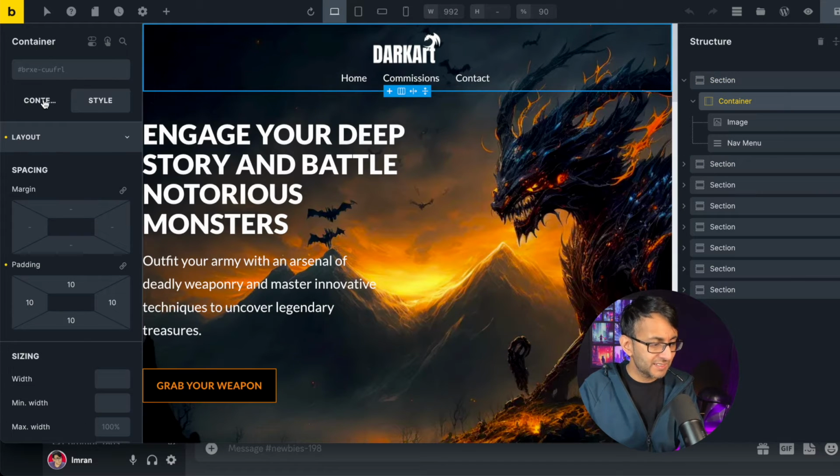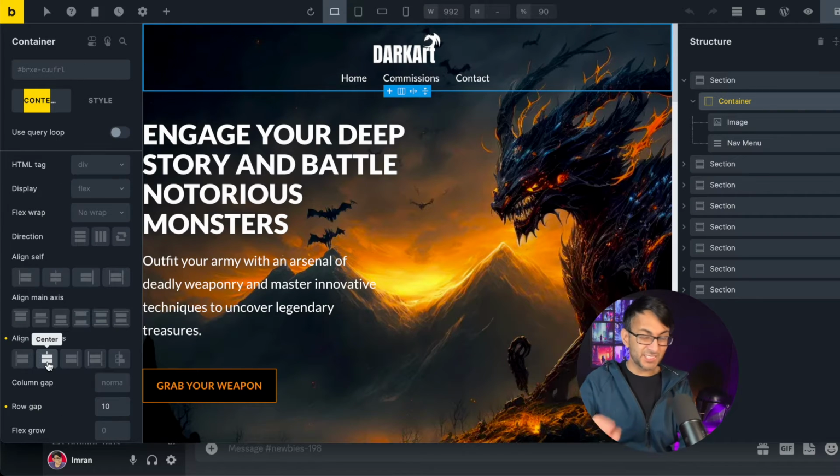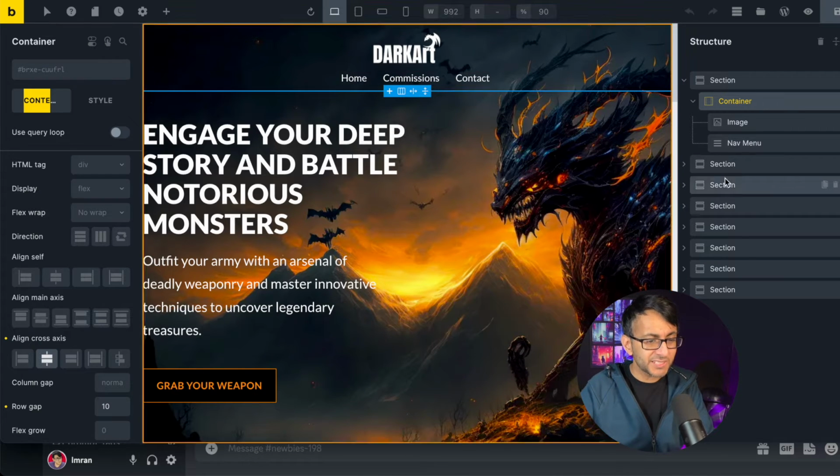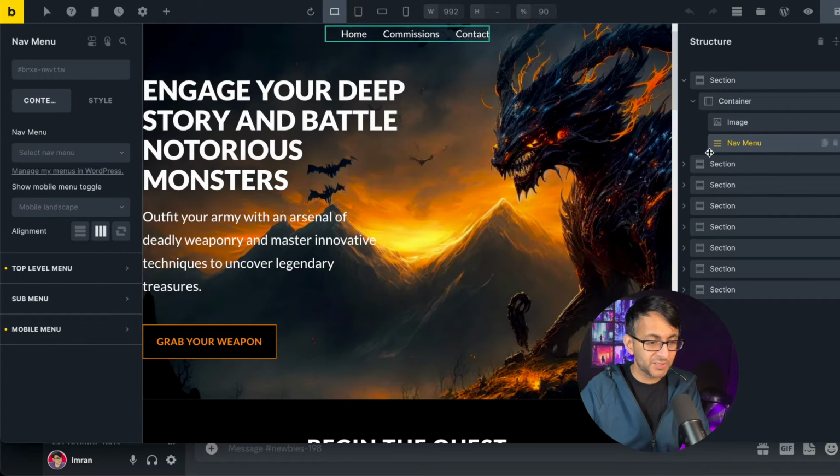Anyway, back to this section over here. We then have a container. It's got some padding of 10, 10, 10 inside of it. And the layout, I haven't changed anything except to make it centered. So in the center, we've got our image, and we've got our nav menu. It's a fake nav menu, by the way.